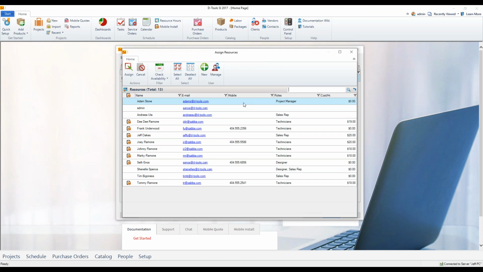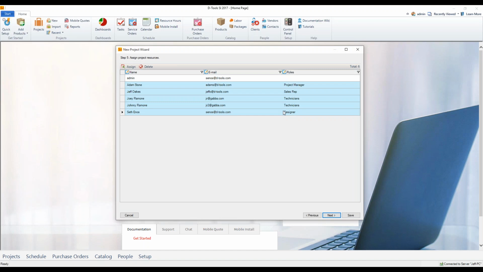So this is who's working on the project. We'll say, okay, Adam's our PM, Joey's our lead tech, Jeff's our sales rep, and then Johnny is another tech. So you kind of go through and just choose who's doing what on the project. And what this does is allow me to set permissions as well, where people that are only involved with that project can see or edit that project. So that's nice.